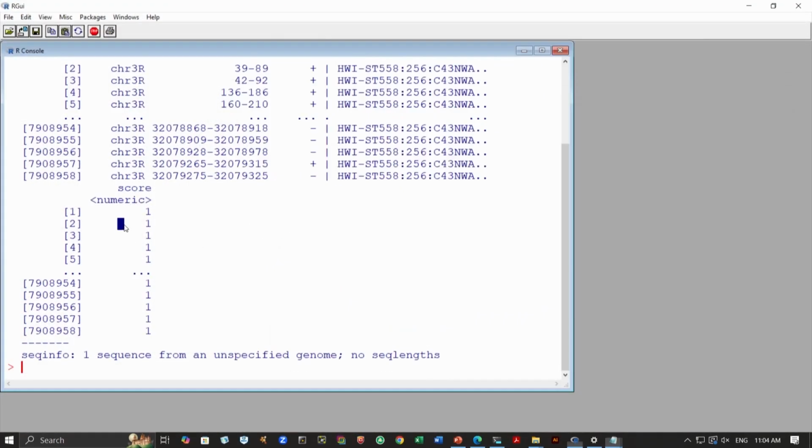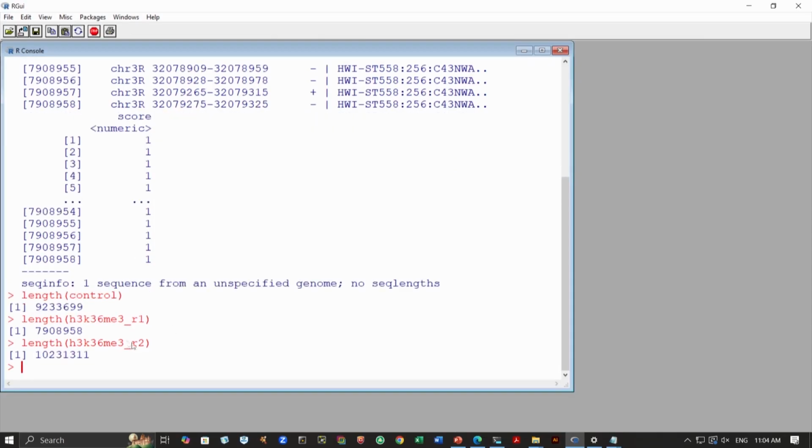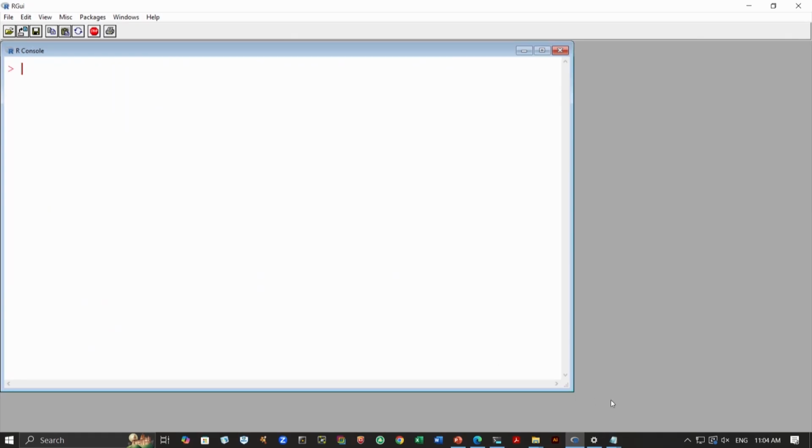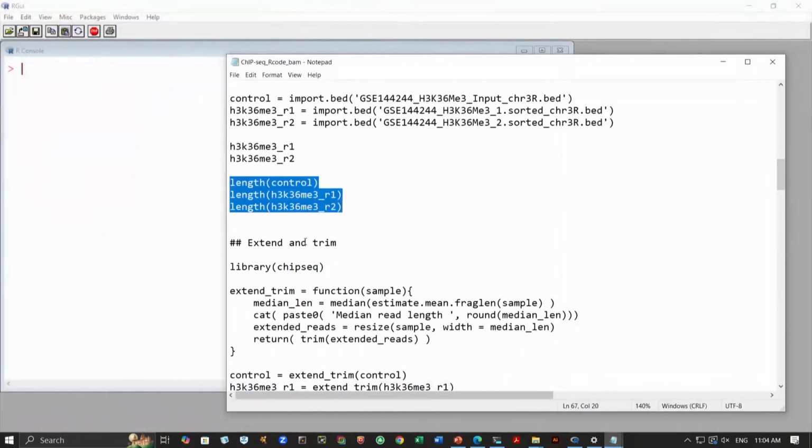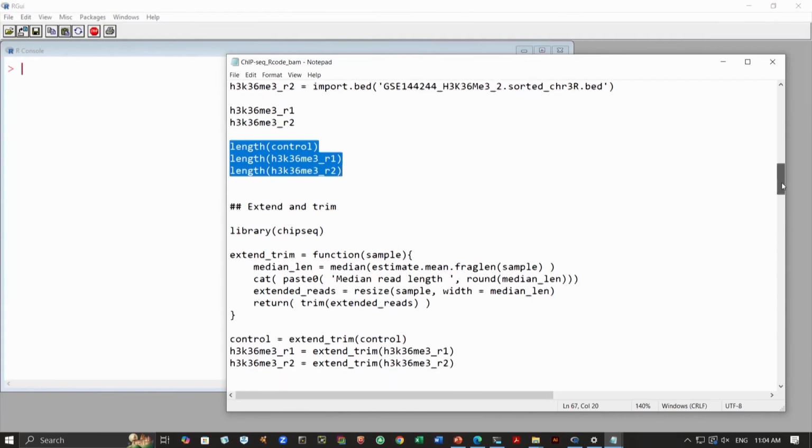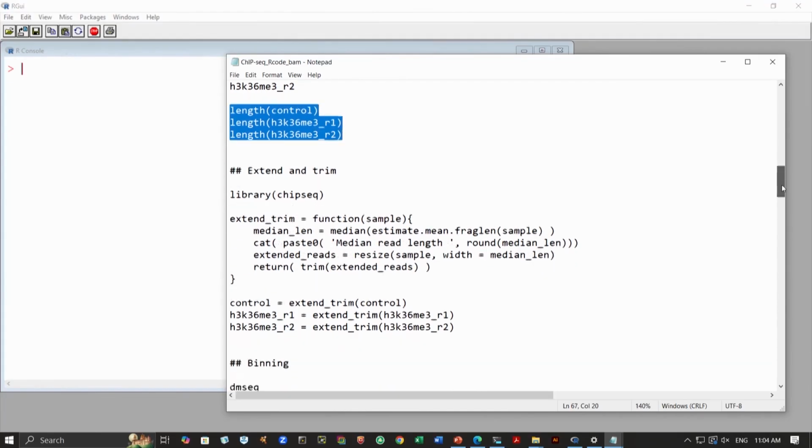Okay, so this length function is giving us the total length of this file. All right, so this is what we have. We have a bit more data in the HTK36ME3R2. We have now loaded the data, and we have seen the loading is fine, the data looks fine.